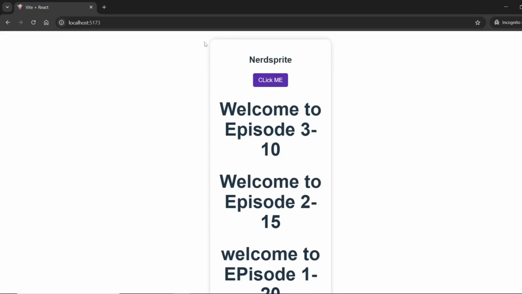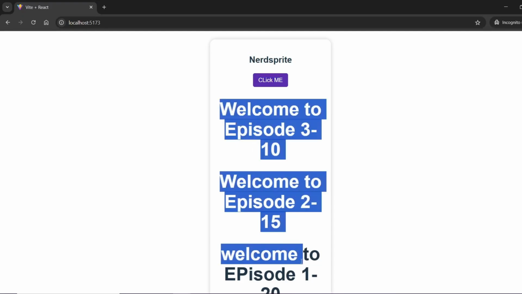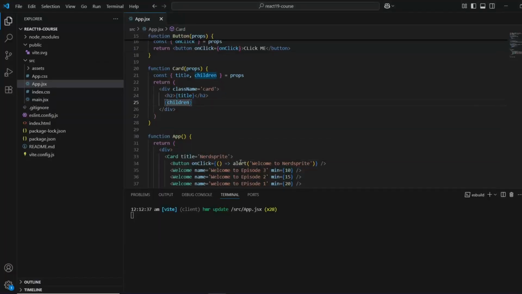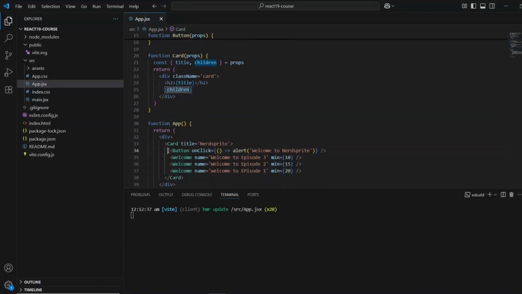Now as you can see, we have this card component. Within that we are showing the title, and then we have this button component, and then we have 3 welcome components. So here we have used multiple smaller components to create a big component, and that is called composition.